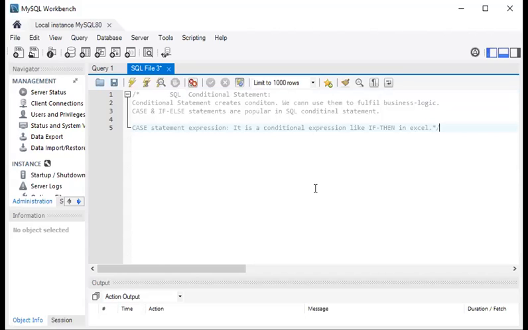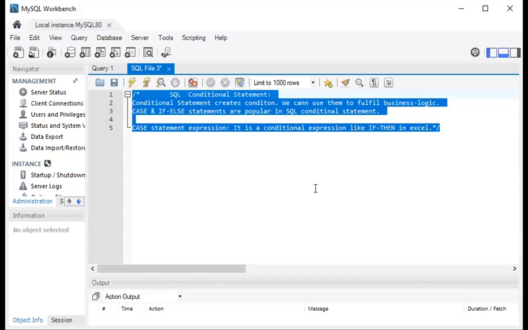Hi, in this video, I'm going to discuss SQL conditional statements. Conditional statements create conditions. We can use them to fulfill business logic. CASE and IF-ELSE statements are popular SQL conditional statements. The CASE statement is sometimes called a CASE expression only. It is a conditional expression like IF-THEN in Excel.